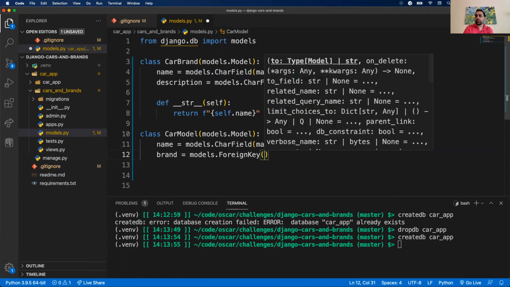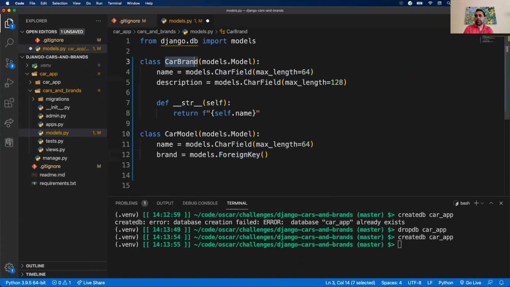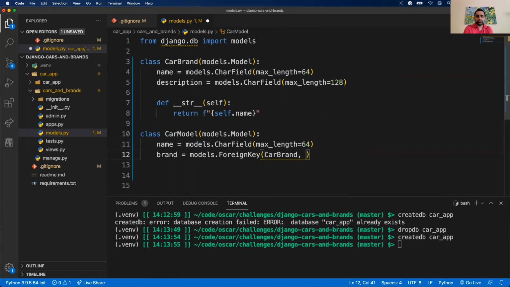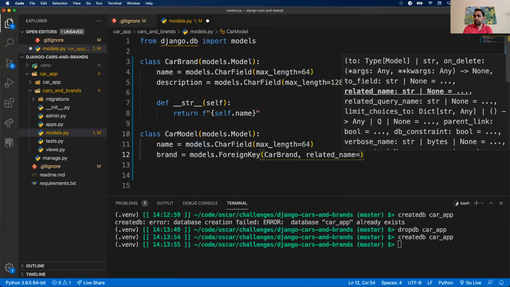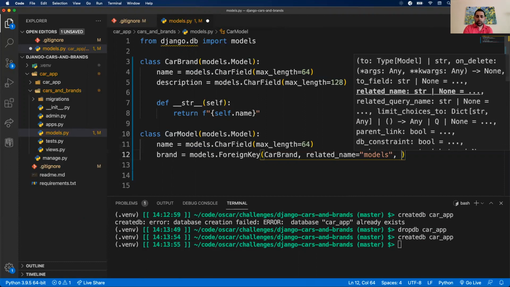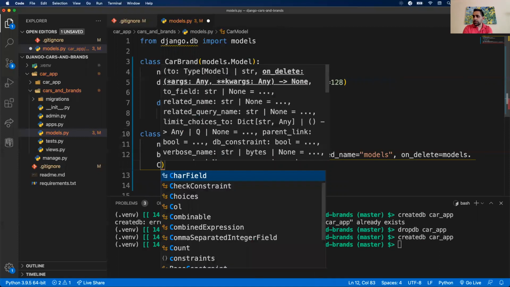The reason we're using a foreign key is because this is a one-to-many relationship. One car brand can have many car models nested underneath it, but one car model cannot belong to multiple car brands. So in this case, it's a one-to-many, so we use a foreign key. This would be a foreign key to car brand. Related name will be models. And on delete, we'll just do models.CASCADE.